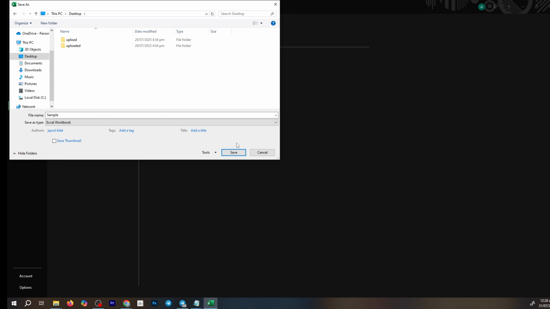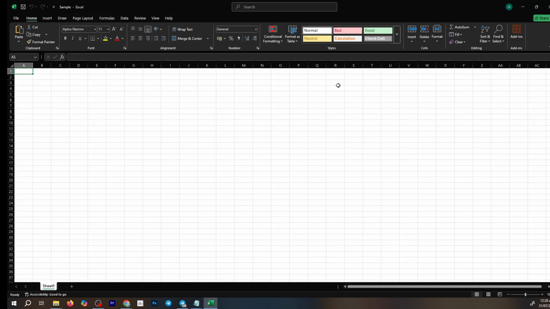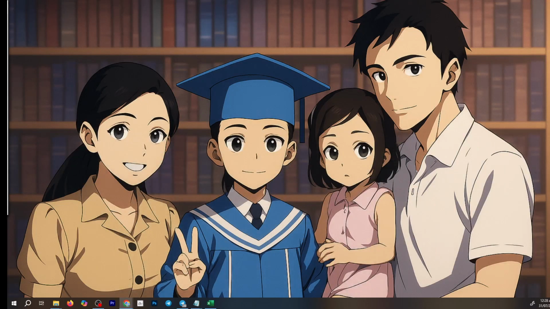And just like that, you've saved your file directly to your desktop using the Save As function. Now, whenever you need to access it, it'll be right there waiting for you. It's a super straightforward method, but it can save you a lot of time, especially when you're dealing with files you use regularly.